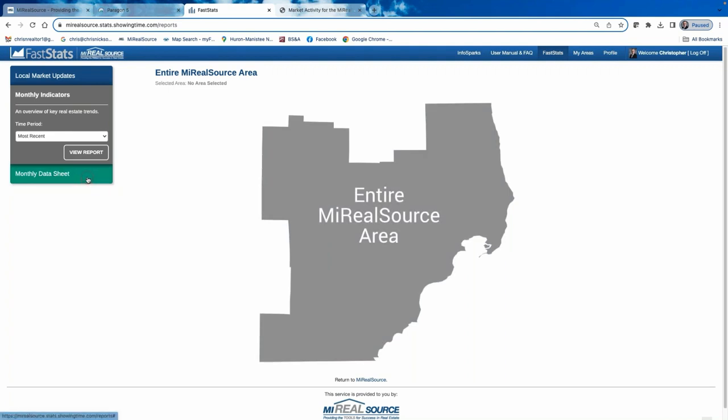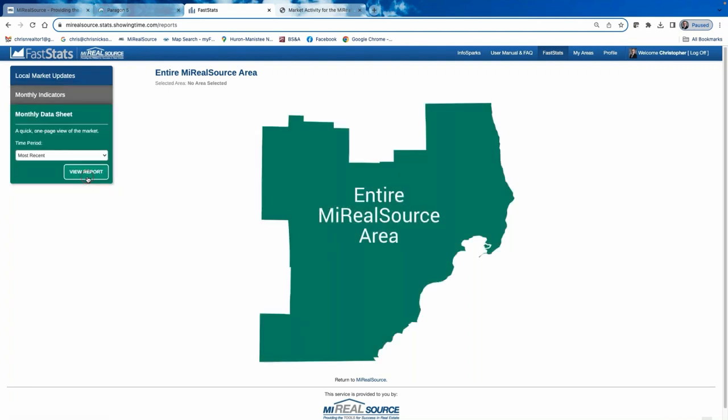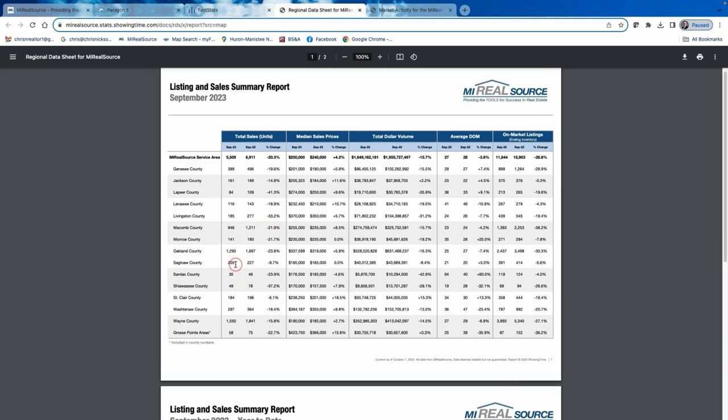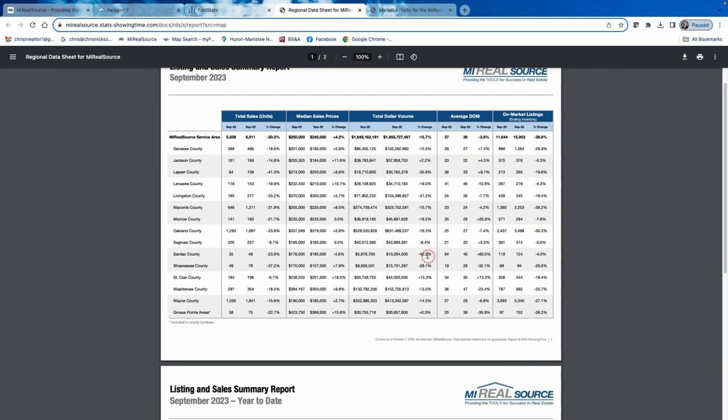The other one is the monthly data sheet. This, like I said, is another report that only encompasses the entire My Real Source area. So just simply select that, and it generates a report. This is kind of nice. I have used this report when I have investors that are looking to compare different counties, and they're seeing where maybe they can get a better bang for their buck or how housing trends are going. So I use this page for them.